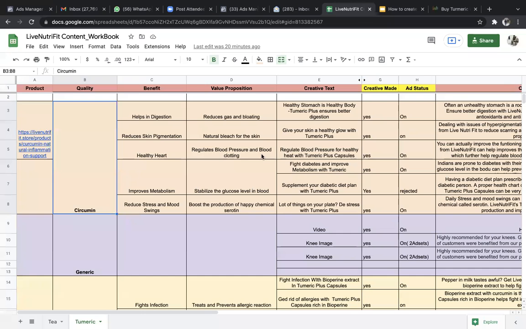Now, if we again see the Excel, you can see that in the case of digestion, it reduces the gas and bloating. If the benefit is skin pigmentation, it's natural bleach for the skin. For the healthy heart, it regulates blood pressure and blood clotting. For metabolism, it stabilizes the glucose level. So that's how you have to create the value proposition out of the benefit that is being created out of quality. So you are here being very focused on the quality, on the content from the start.